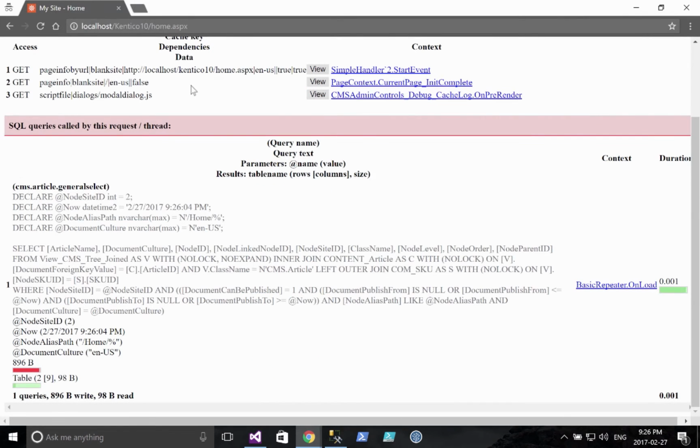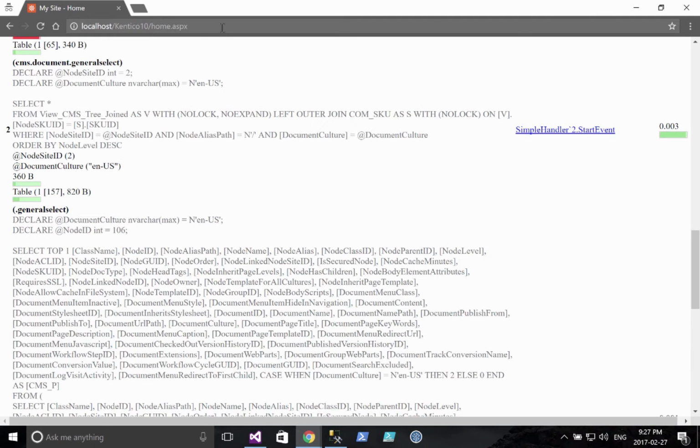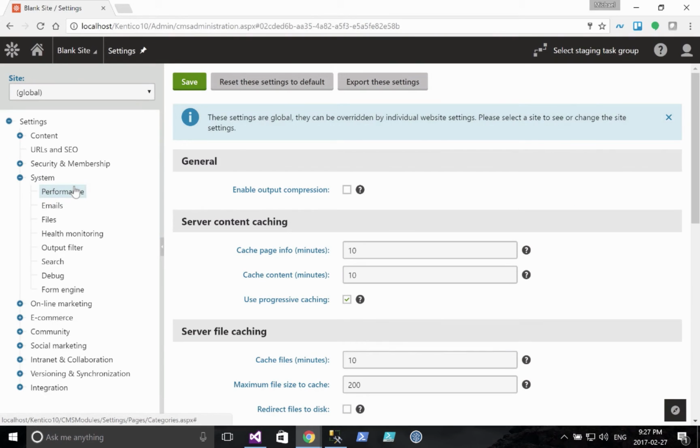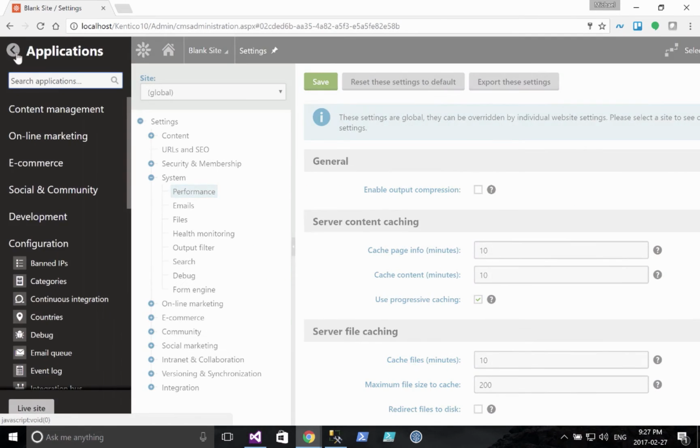So if we go back to our page and we request it, the first time again, we're going to go through the SQL, we're going to build up our caches. If we request it now the second time, you'll notice that that SQL query is gone. And what we now have is a new item in our cache, which is the data that was retrieved by our repeater. So we can also do this at the component level.